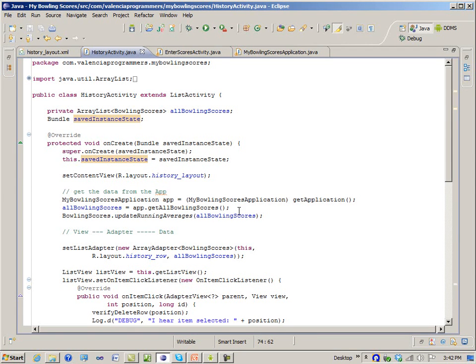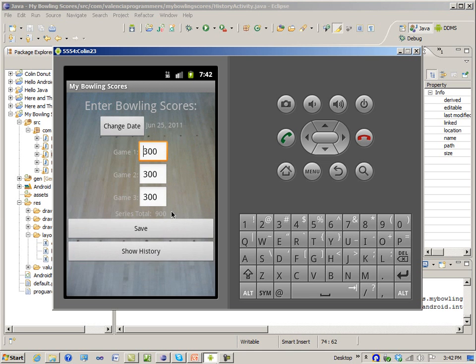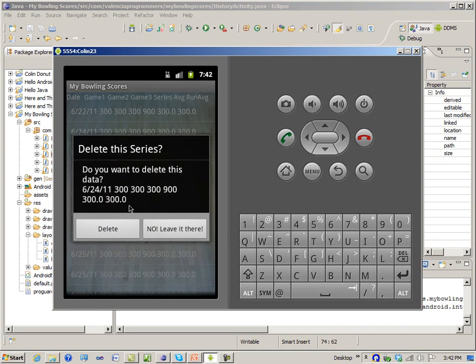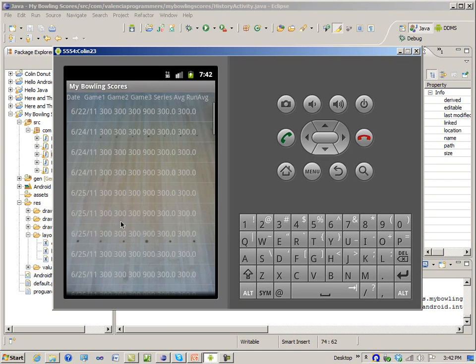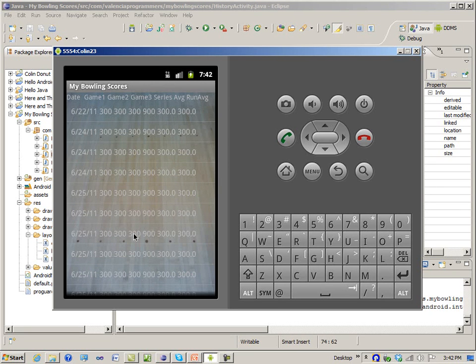So let's run this again. I need to see the console. So now it is started. If we go over here and show history, just pick one and say let's delete it, and then pick another one and say let's delete it. Pick another one and say let's delete it. These are all the same, and it's kind of annoying because we can't really tell that it's doing what we want it to do. It's not crashing.